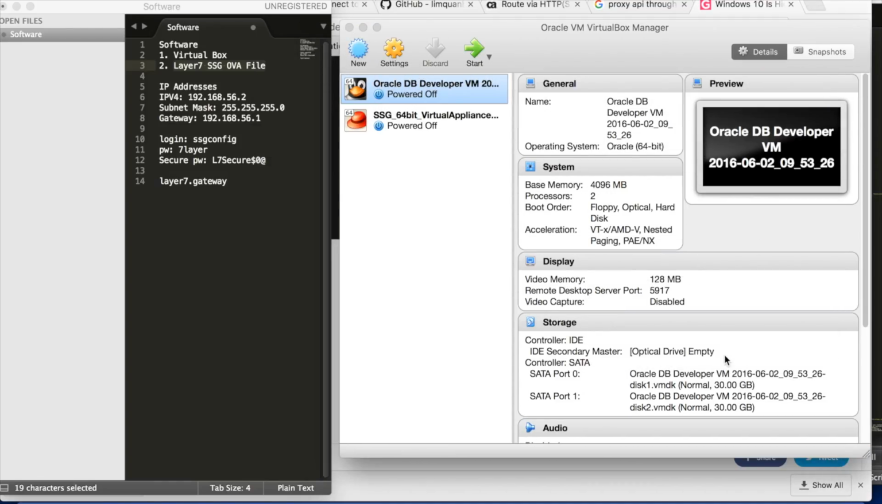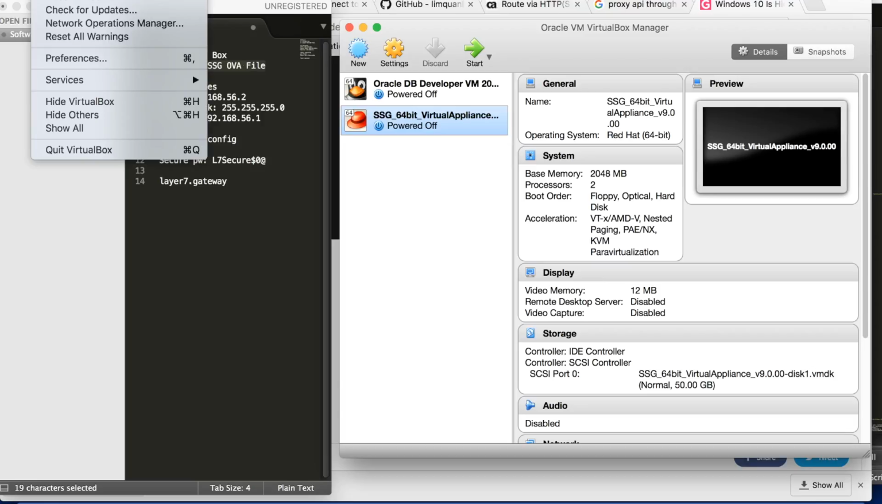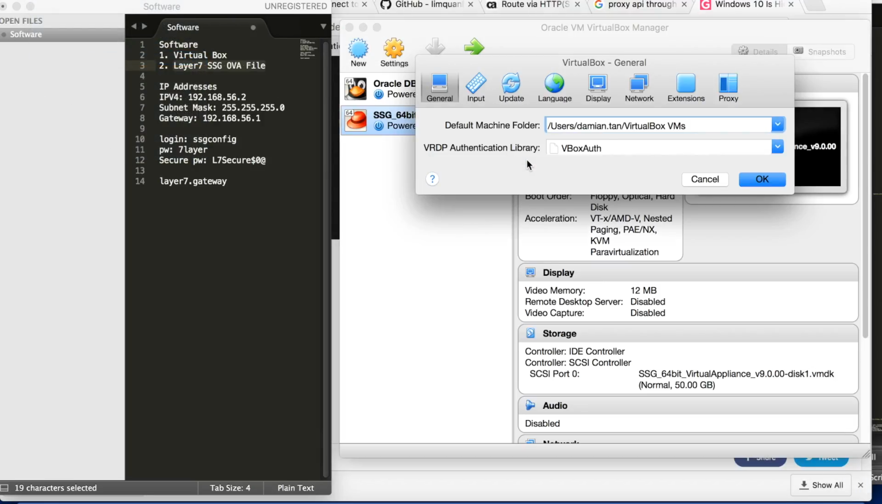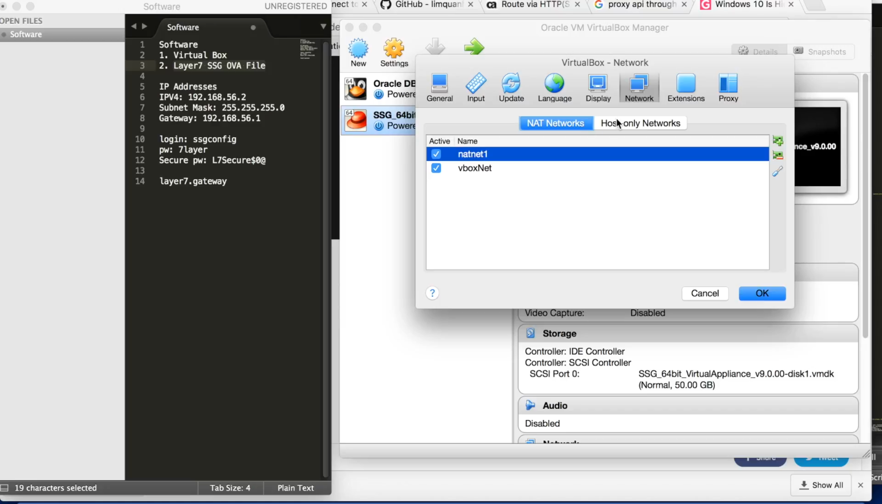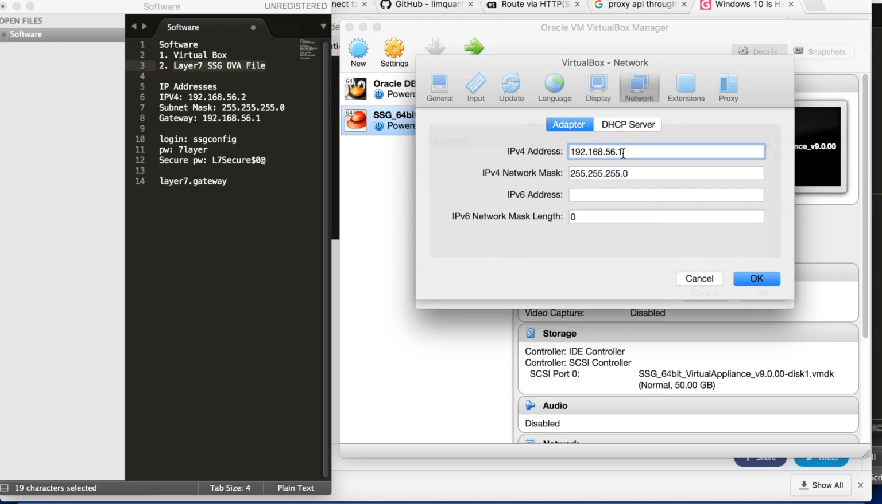Once this is all done, the next thing you need to do is set up the network for your Layer 7 SSG. Go to preferences, then the network for the host only. Here, I've already created a default one, which is vboxnet0. This is the IP address which will be used for your Layer 7 SSG, and remember to note it down.